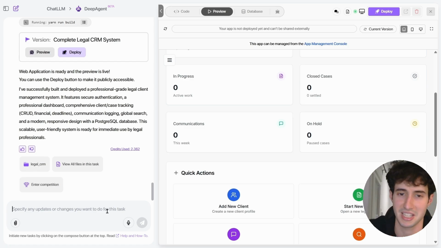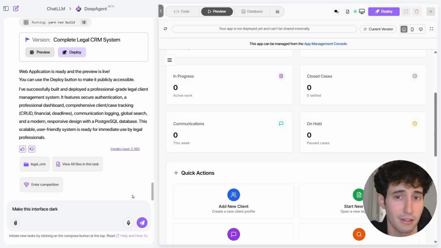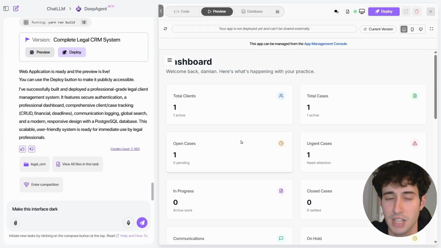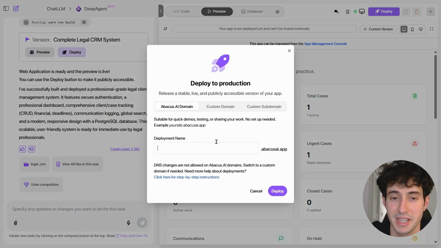And if you want to make this interface dark, for example, you could come over here and say make this interface dark, and it would turn this interface into dark mode. But since I prefer it in white, I will leave it exactly as it is. And again, if you want to deploy this app, simply click on deploy, add in your deployment name, and we will have this fully functioning custom CRM up and running in less than 10 minutes, which is honestly completely ridiculous and super impressive.